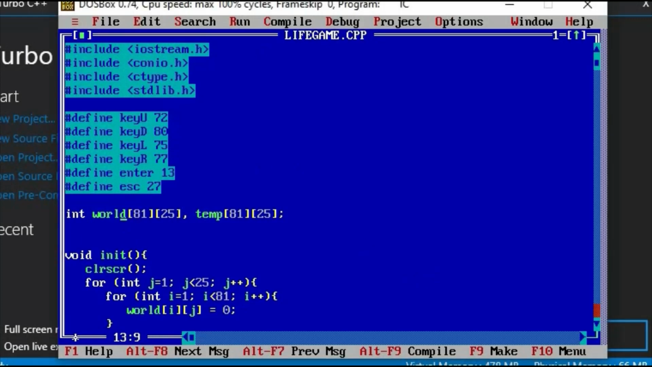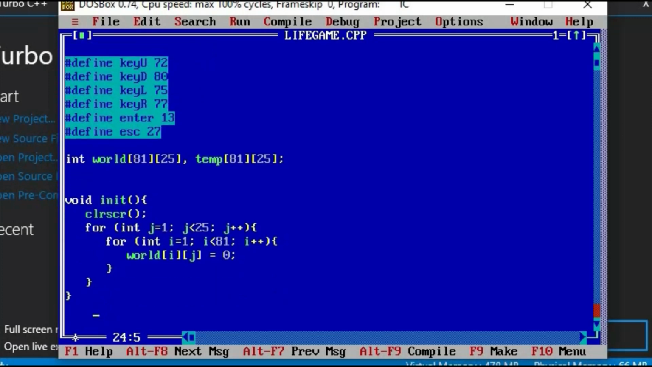I used here the world, wherein we use an 81 by 25 two-dimensional array to save the values for the live and dead cells. Same goes for temp, which temporarily saves the previous iteration, then saves it to the main two-dimensional array. So this one initializes the world array with dead cells.